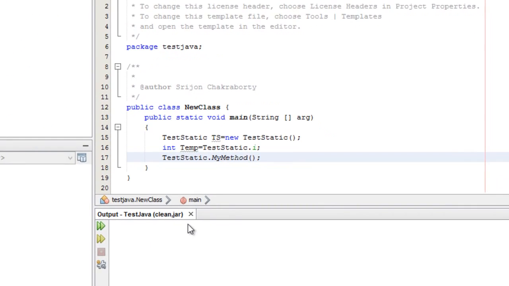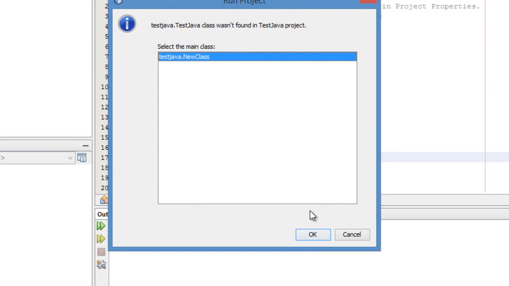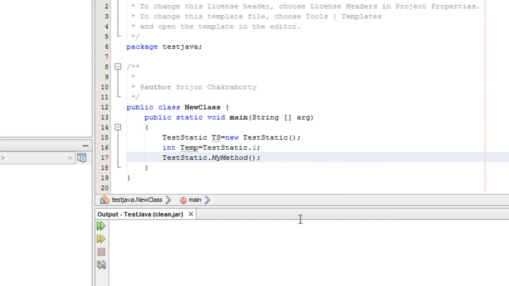So we can see the output of myMethod. Okay, the output will show soon. So here the output "my method" is done. So that's how we can access the static method and the variable from a different class.